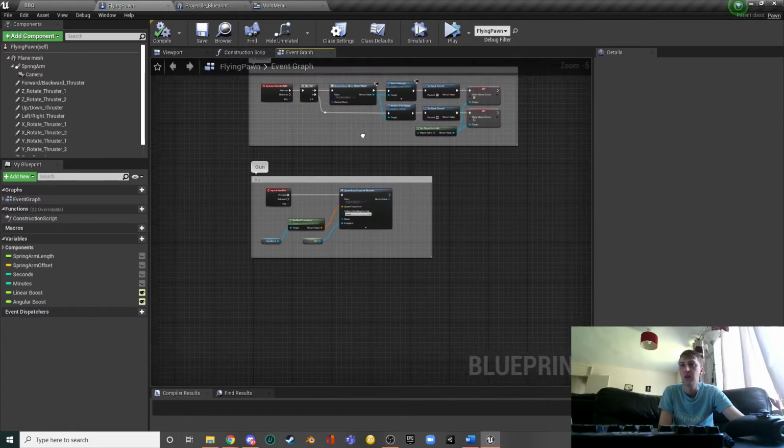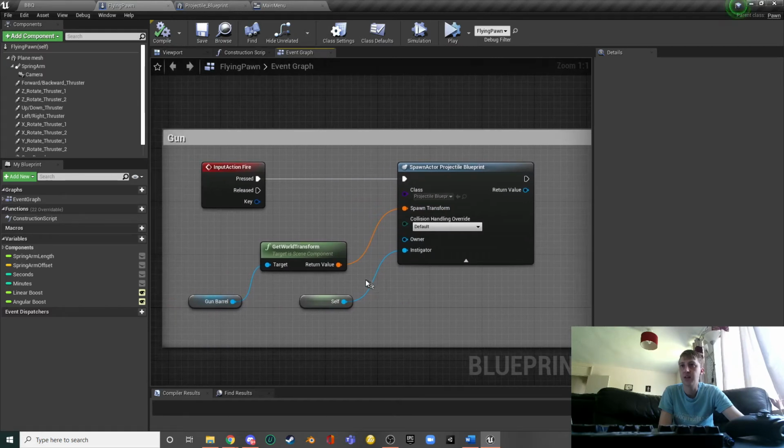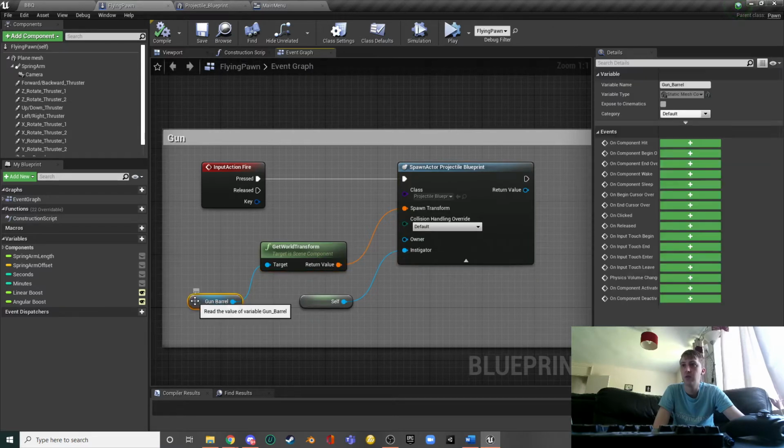So the gun, this is to spawn the projectile at the gun. Action fire. No, this is when you fire. So when you fire, spawn projectile, get world transform, fire. Yeah, okay, you get the idea.